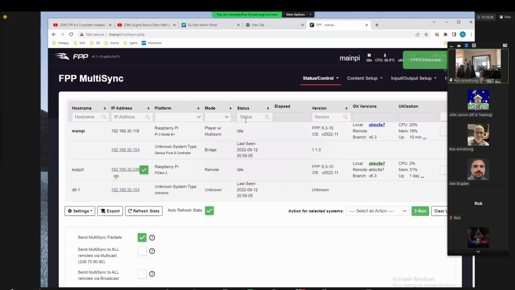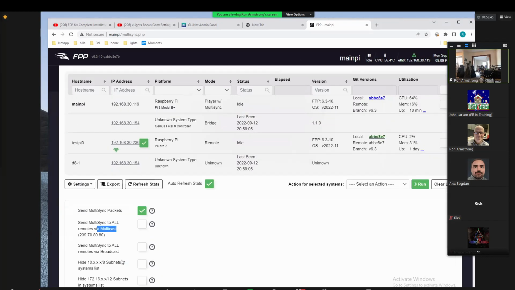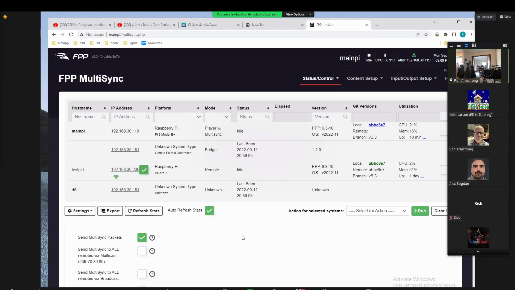Some networks don't work well with multicast, specifically some Wi-Fi cloud mesh systems do not work well when doing multicast. So if you're running FPP remotes that aren't responding correctly, then you would check mark those remotes that you want to send to and then uncheck multicast. I think that was Pat. So thanks for the question, Pat.